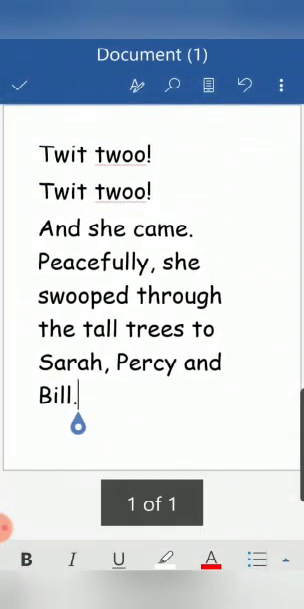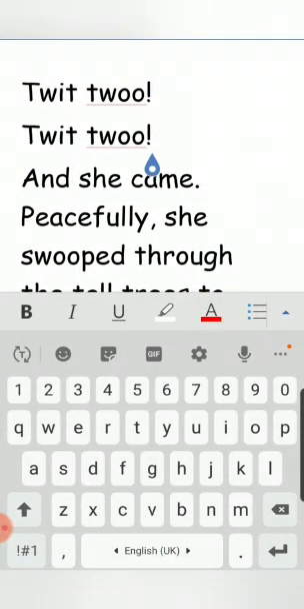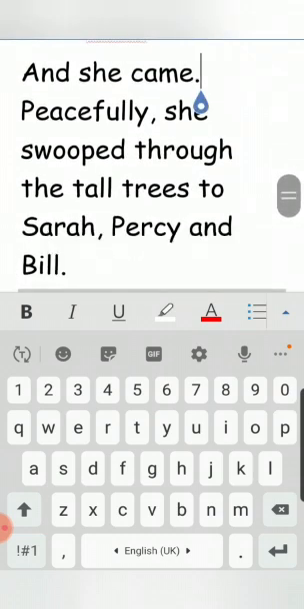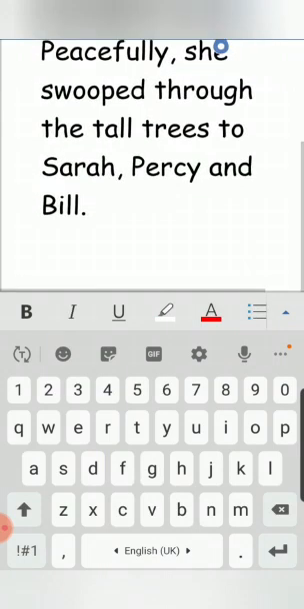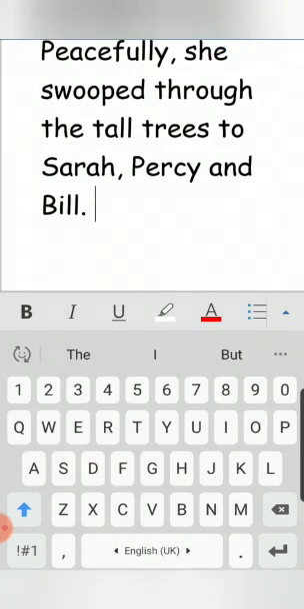Let's have a look. Let's read it together. Do it, do. Do it, do. And she came. Peacefully, she swooped through the tall trees to Sarah, Percy, and Bill.